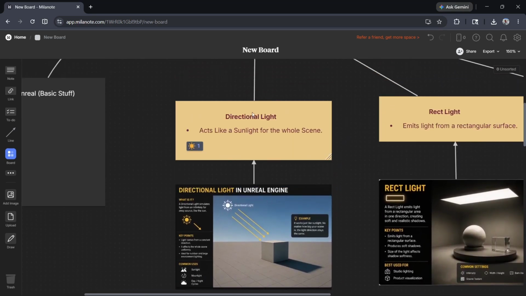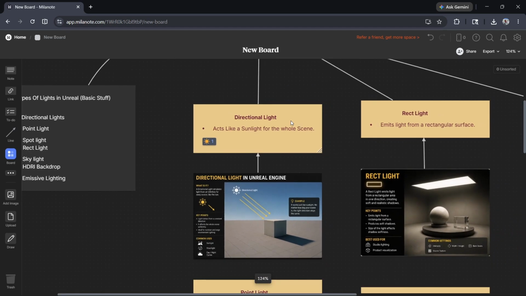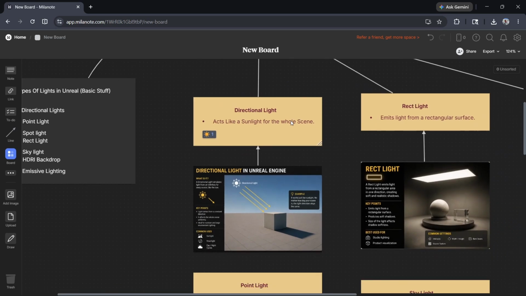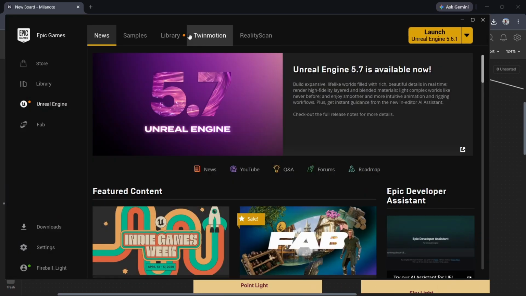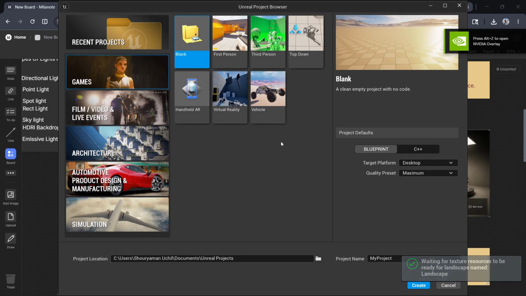Now let's touch upon the first light. Let's start from very basic. It's directional light. Now what's directional light? Basically, directional light acts like a sunlight or a light for the whole scene. That's what a directional light is, a basic understanding. Now let's open Unreal Engine.